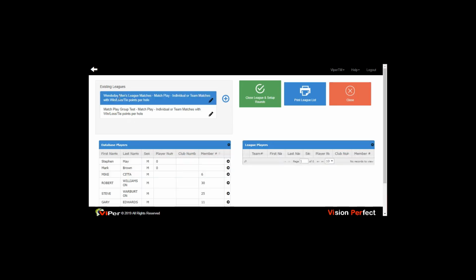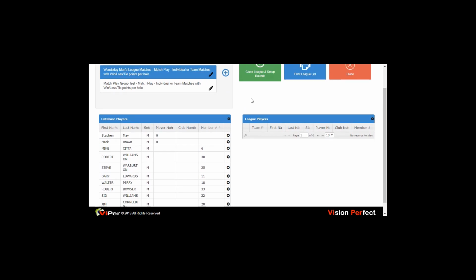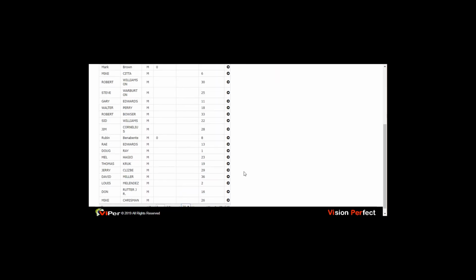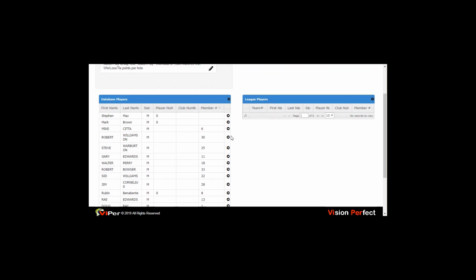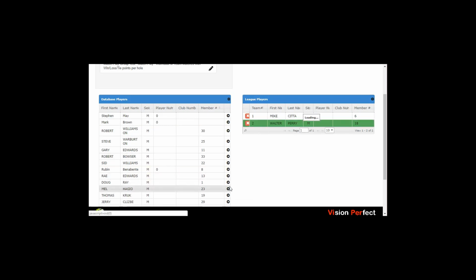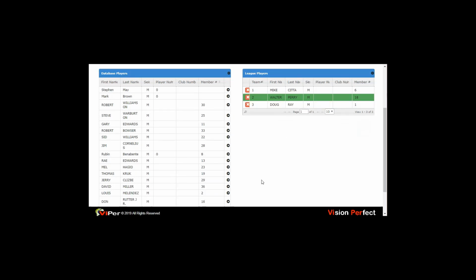So once we select the league, a screen will come up to allow you to add players to the league. All of our database players will show in a list on the left side of the screen, as many as you have in there, and just using the arrow key will move the player into the league. If we click on the arrow key to add players, the X will take a player back out of the league and move him back into the database side.